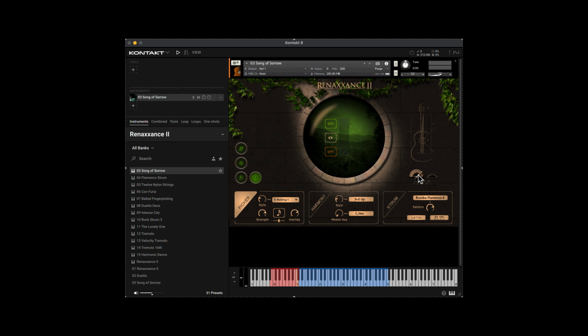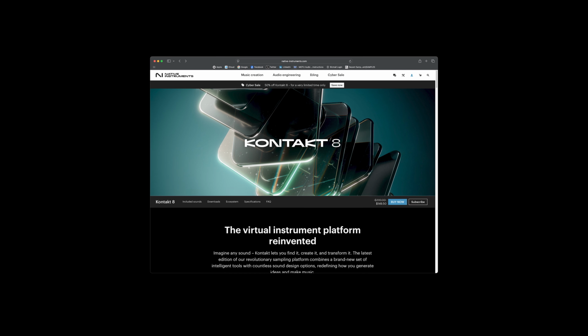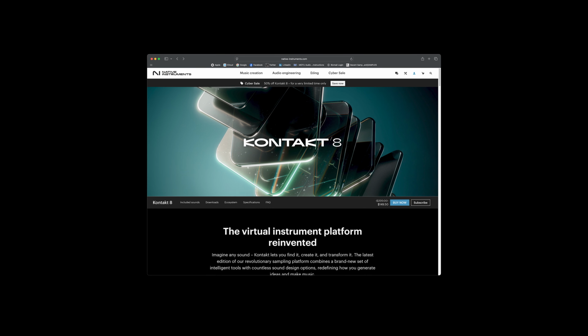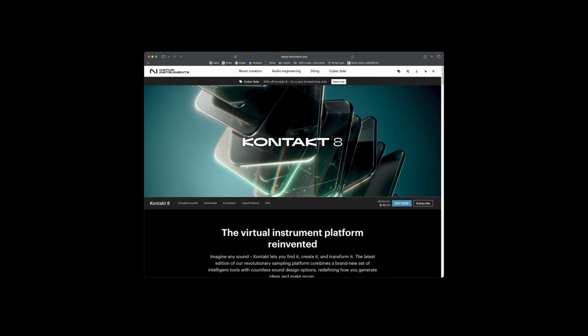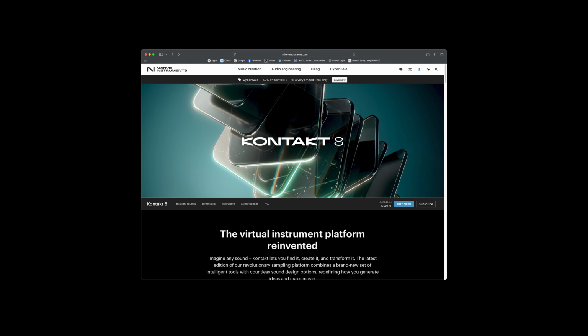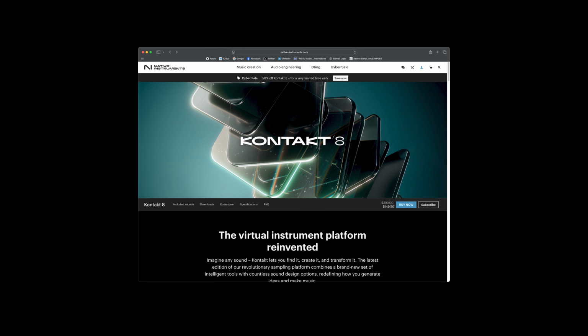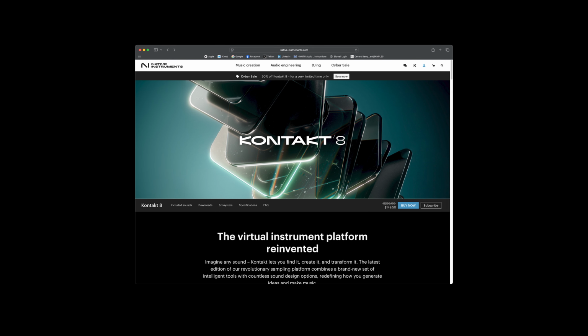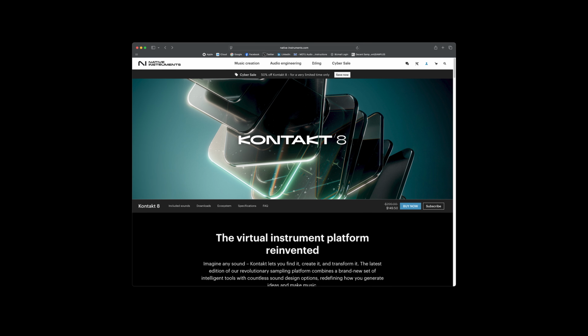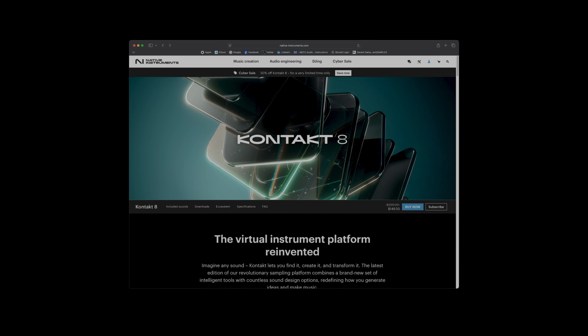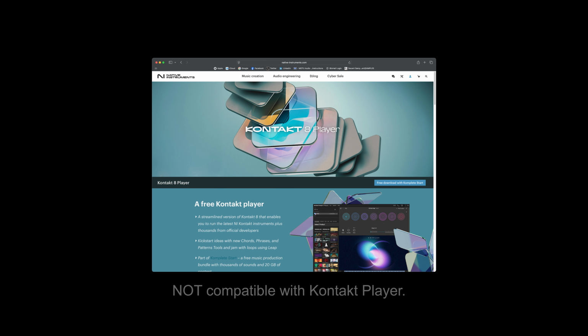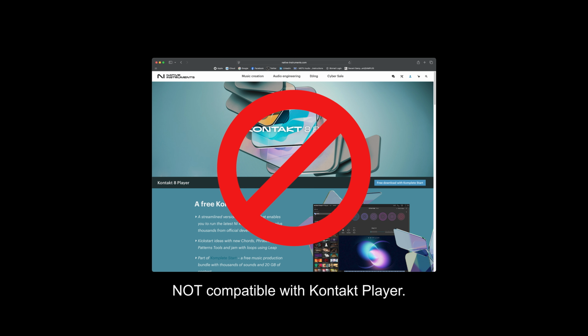In this video, I'm going to show you how to install and use our sample libraries in Kontakt. Our instruments require the full version of Kontakt, which can be found at nativeinstruments.com. At the time I'm recording this, it's Kontakt version 8, and this is the host app that can run either as a freestanding app or as a plugin in a DAW. This is a separate purchase from our instruments. Although there is a free version, Kontakt Player, our instruments will not work with that.